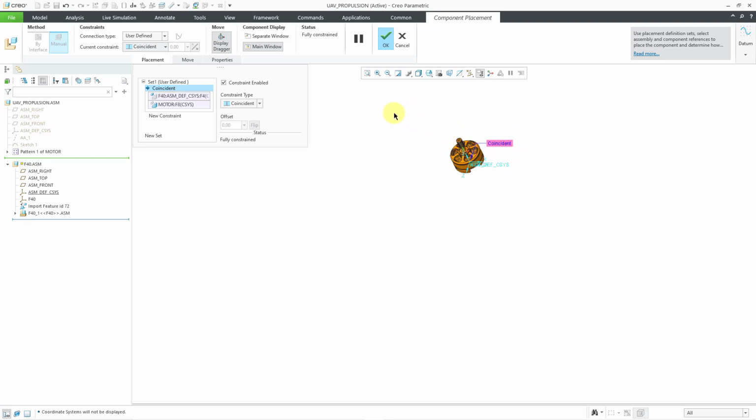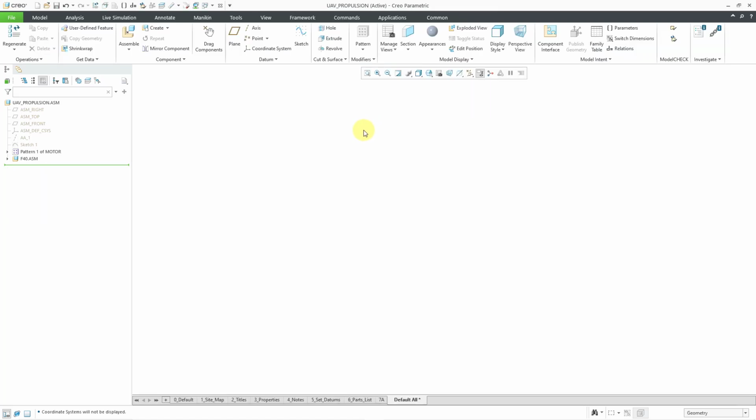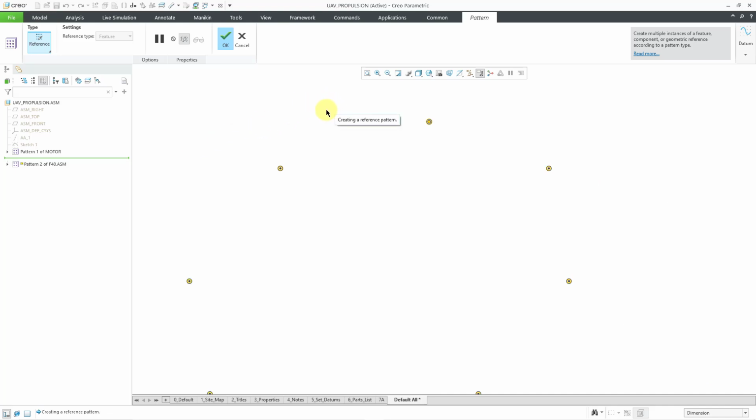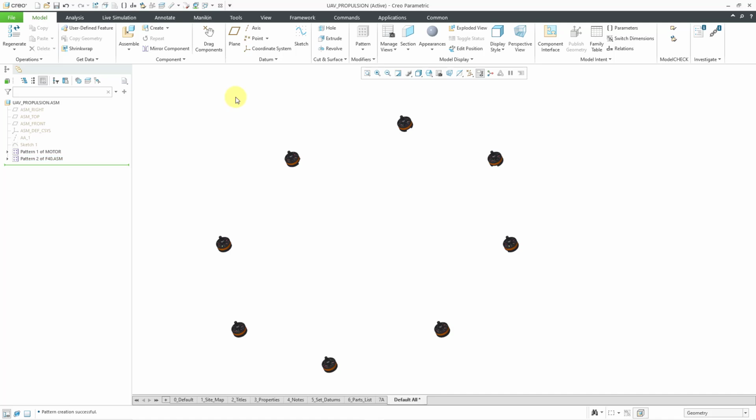So this is good for locating the first motor. And I had a bunch of pattern coordinate systems. So now I can select that imported component and then pattern it. And it's going to reference pattern it. Let me hit the check mark. And so now I've got 8 instances of that motor located inside of my assembly.